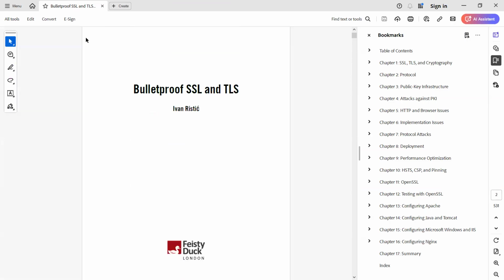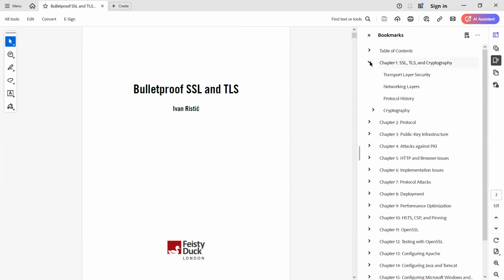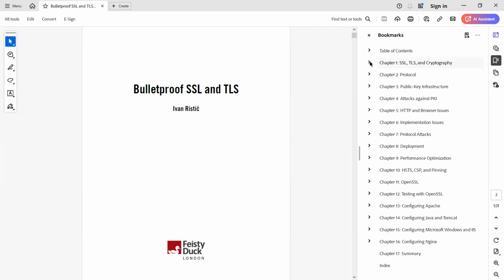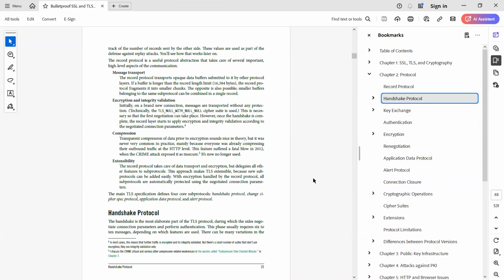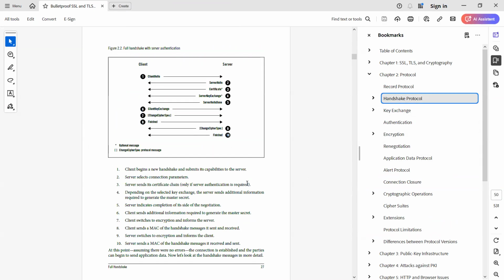This is one book that I'll share. Bulletproof SSL and TLS. More than 500 pages. 531 pages.